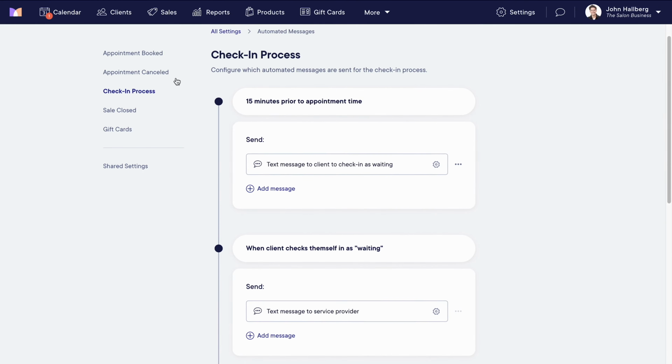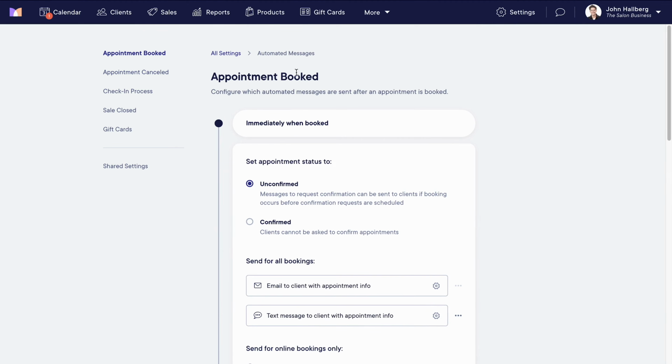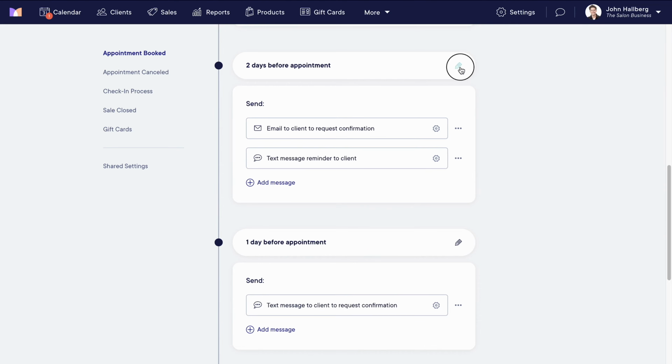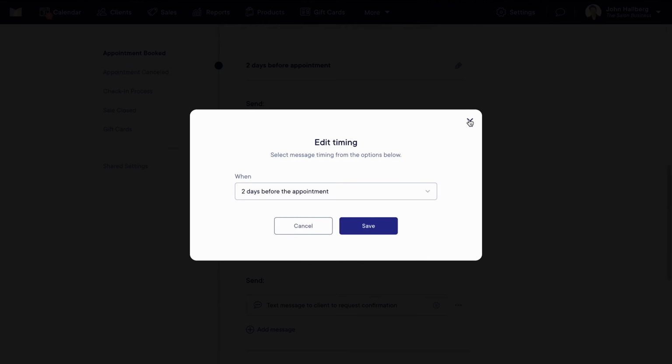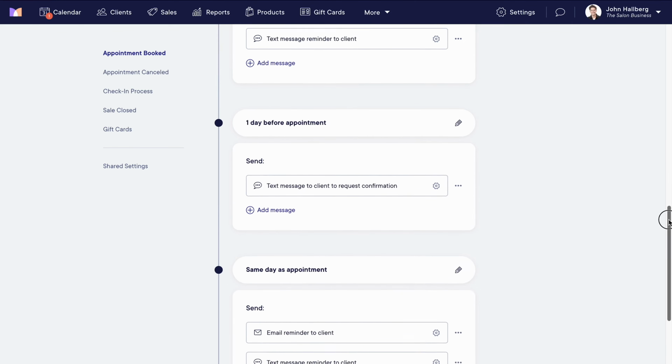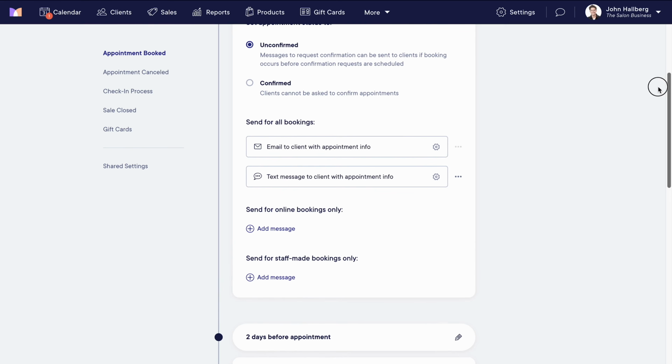And then you'll also find other automated messages that you can use to just simplify your work. So that could be around appointments as well. When an appointment is booked, do you want to set that appointment as being confirmed or unconfirmed, and then send a notification for the client to confirm their appointment? Like, what do you want to happen 2 days before the appointment? We could change that to a different point in time if you wanted. 1 day before the appointment, same day as the appointment. You can set up these messages and these flows of communication so that the client really gets a nice personalized experience with your business, and it just streamlines your operations, right?